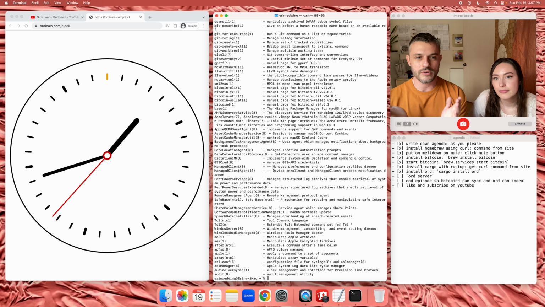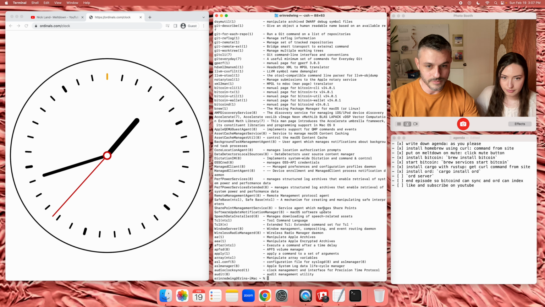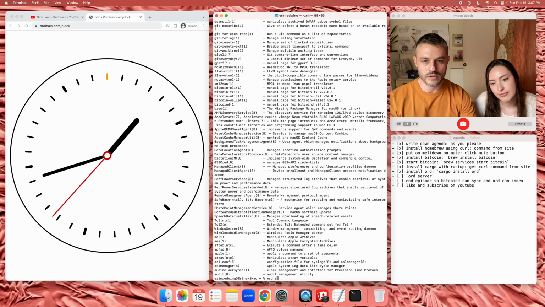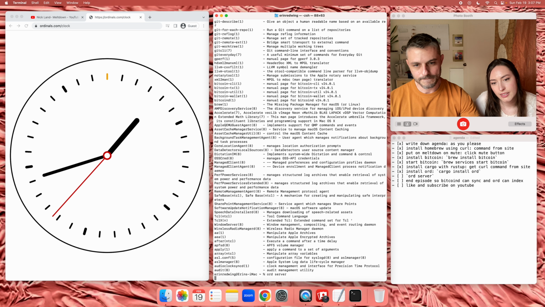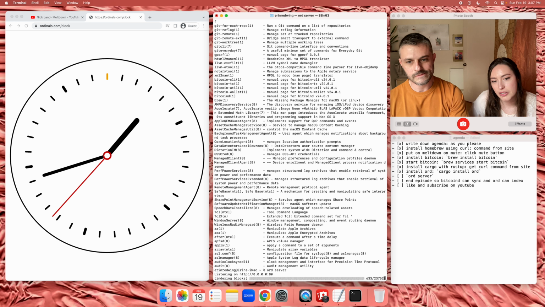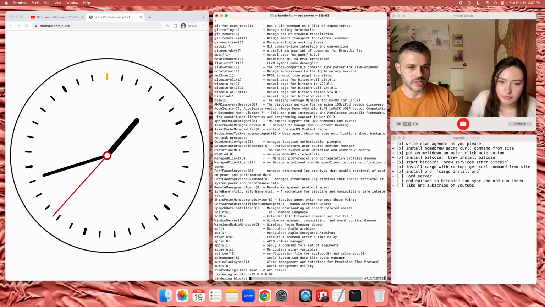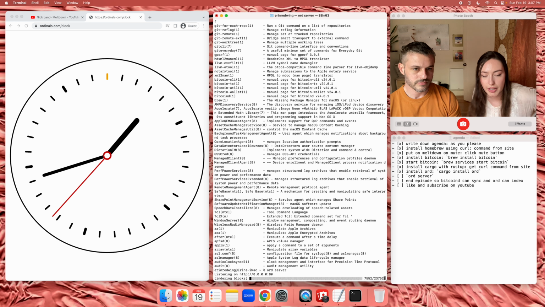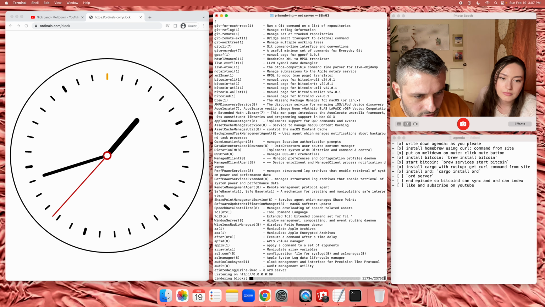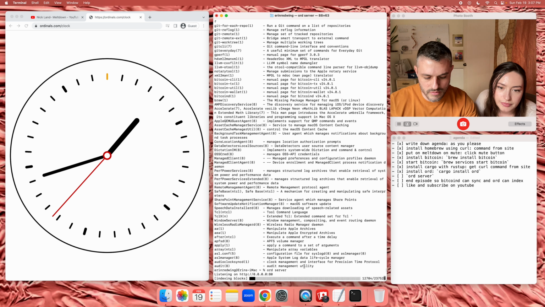Okay, so now we have installed ord, and now we do ord server. What does ord server do? Ord server runs ord in the background, and it will index the Bitcoin timechain. You see this number is kind of weird. Because that's not the whole timechain. That's the block height.